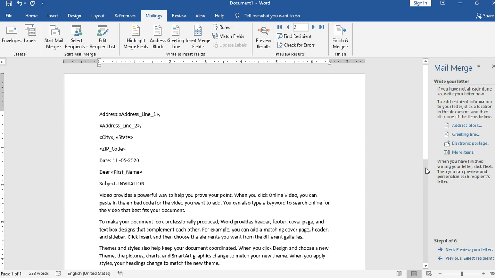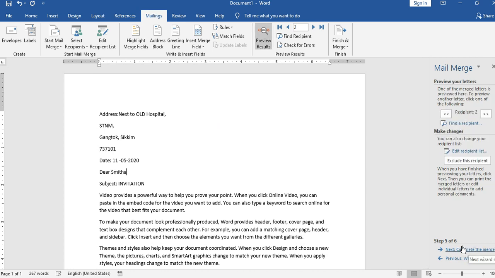Okay, so if I do like this and preview the letter, now see, automatically this thing came next to old hospital. This is recipient 2. And if you want recipient 1, below SBI Devrali Gantok Sikkim 73710 and the dear Akash. So these things you can do automatically, and you can send your emails.